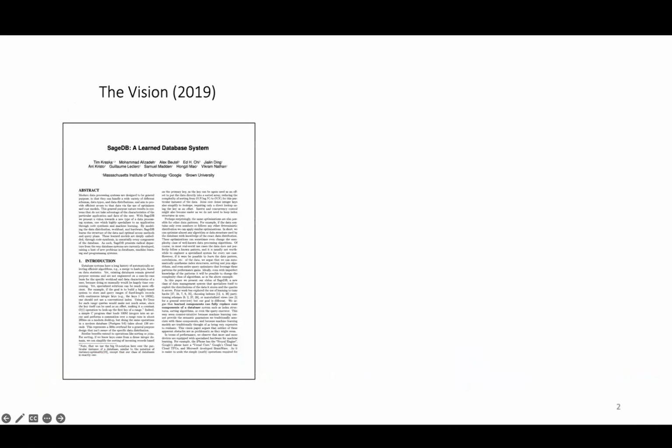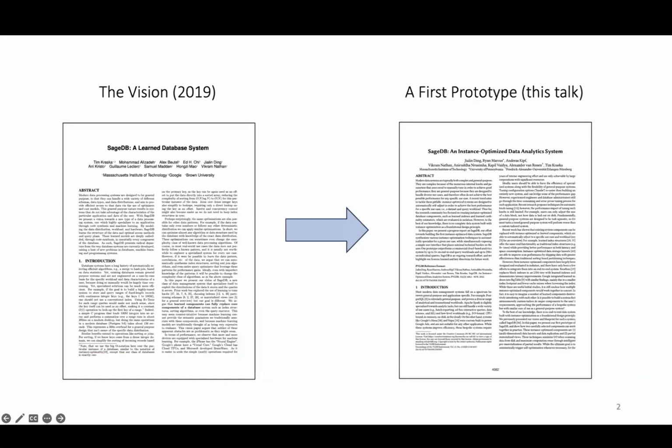So in 2019, some authors of this paper, and others, proposed a vision for SageDB, a learned database system that can automatically optimize itself for any given use case. Now, over the past few years, we've been building SageDB as a real system, and today I'm presenting a first prototype of our system that's focused on analytic workloads.